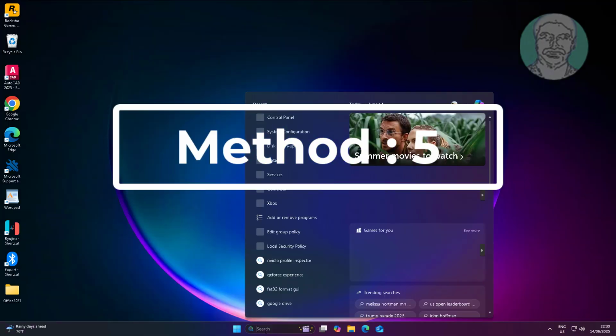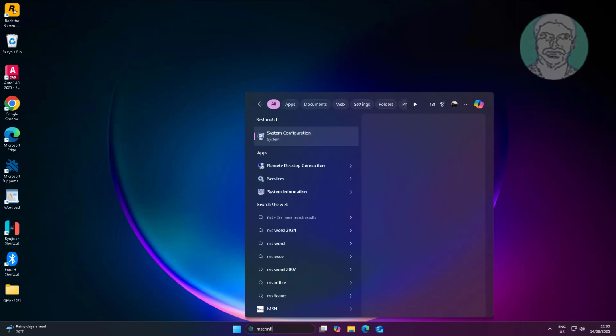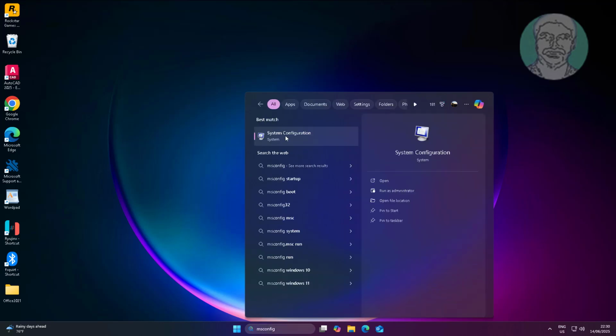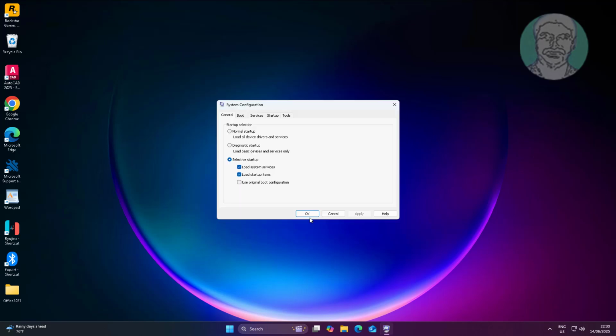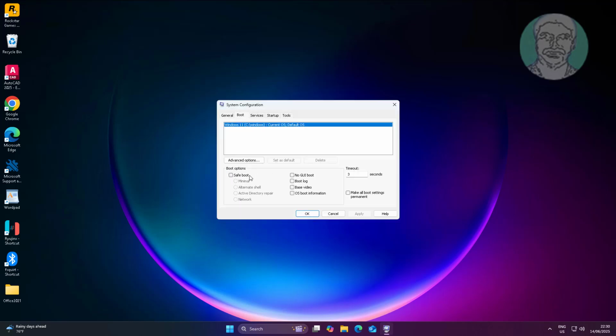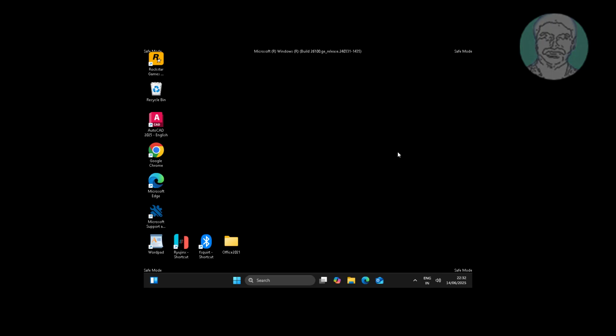Fifth method is type msconfig in the Windows search bar, click System Configuration. Check keyboard if any input lag.